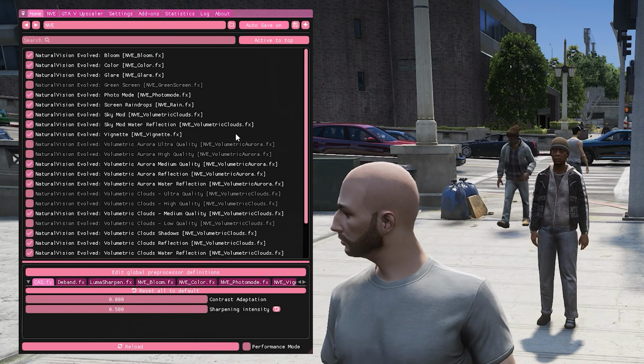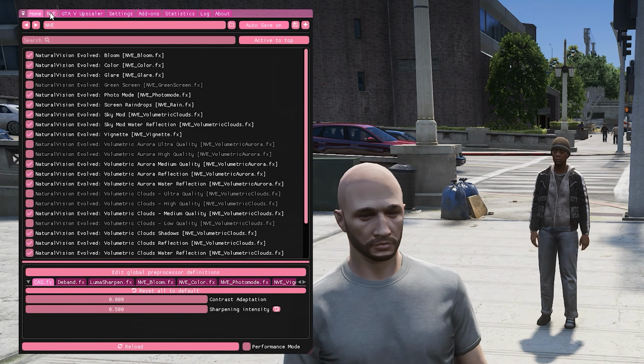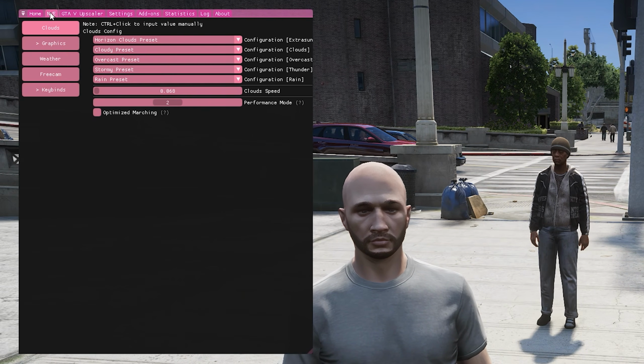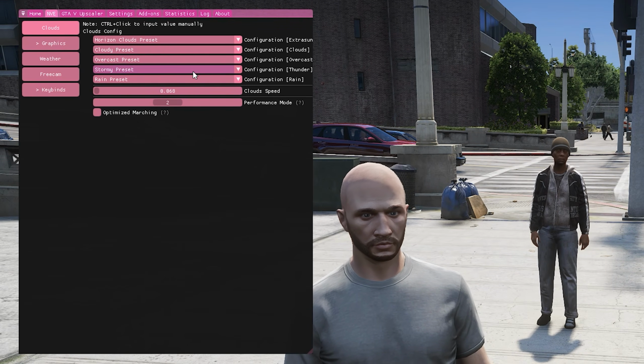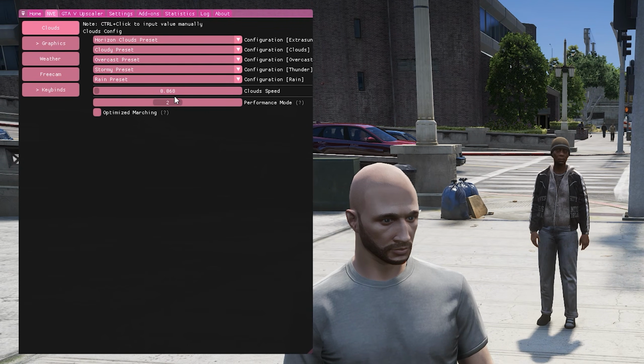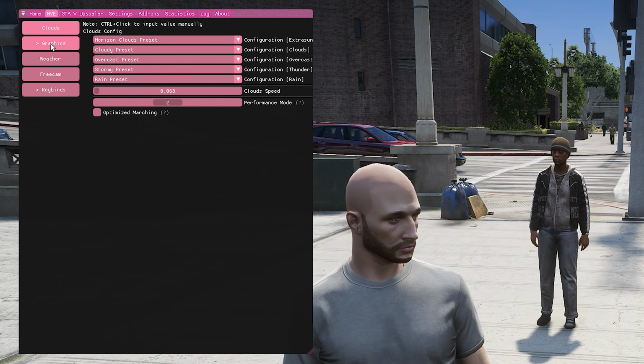Now if we hit insert, we can open up our NVE menu. And over here, starting on NVE, you can see in the clouds, I have those set up. They're pretty much just what you get out of the box with NVE. I haven't messed with that a whole lot, but if there are some differences in numbers there, that'll help you.